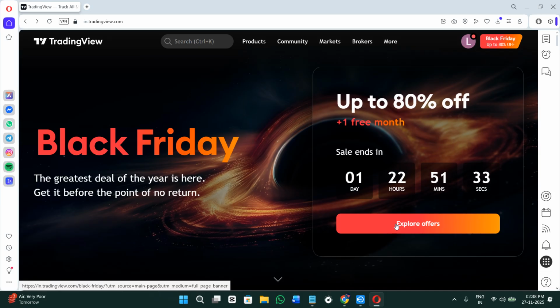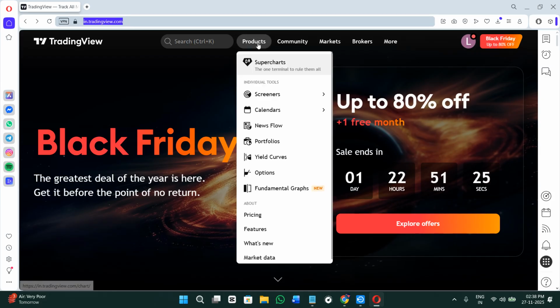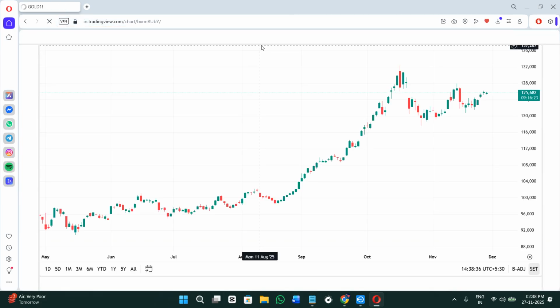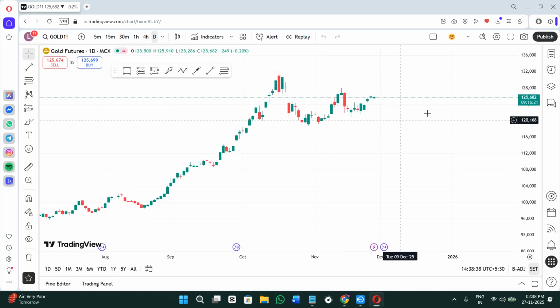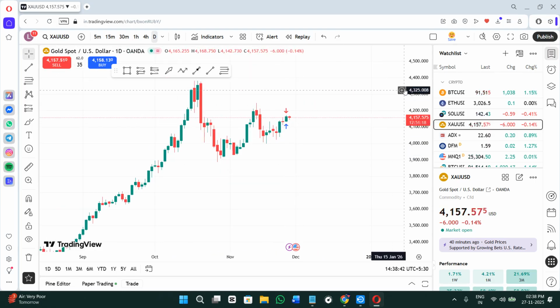Now, in order to copy your chart in TradingView, you first of all need to come here on tradingview.com, then log in to your account if you haven't already. Over here, you need to either click on the option of products or you can click on the option of charts in order to launch that particular chart which you want to copy.